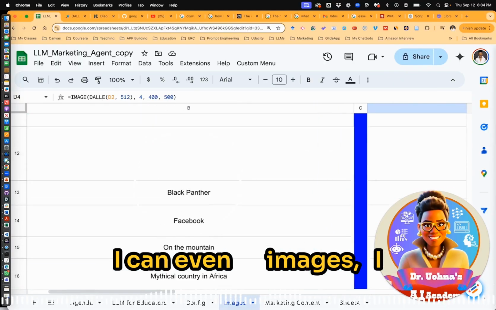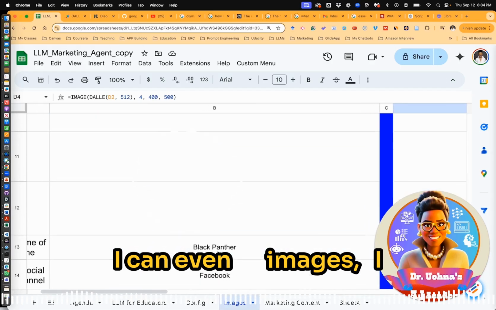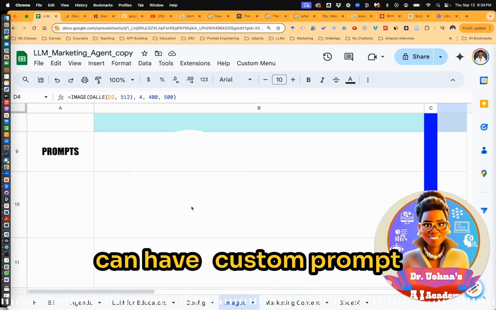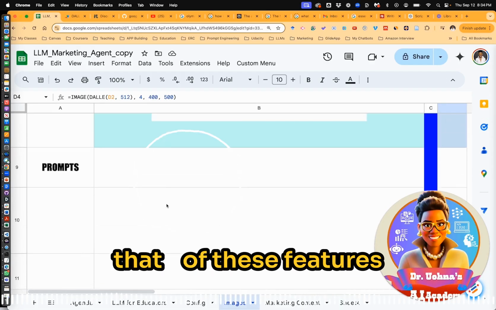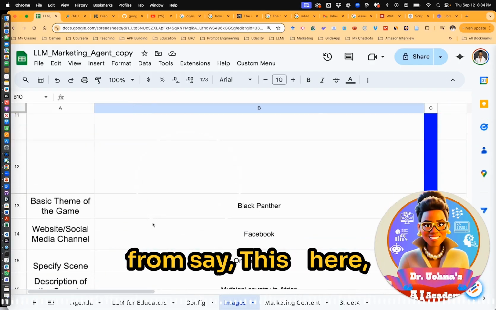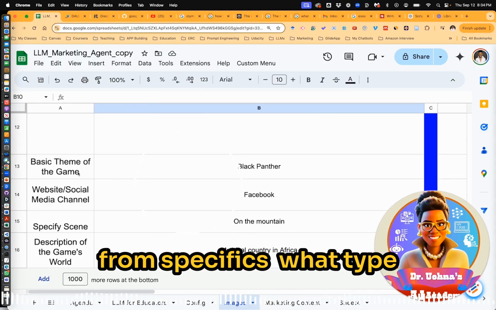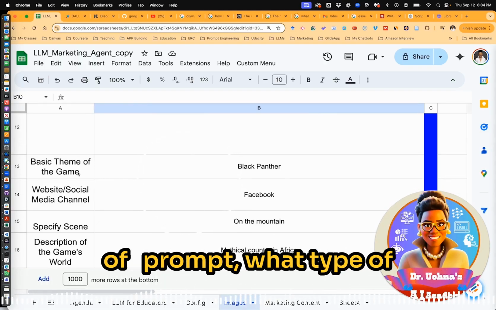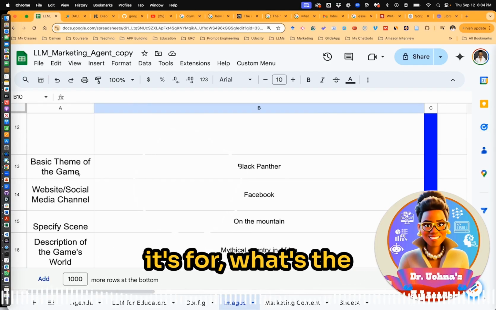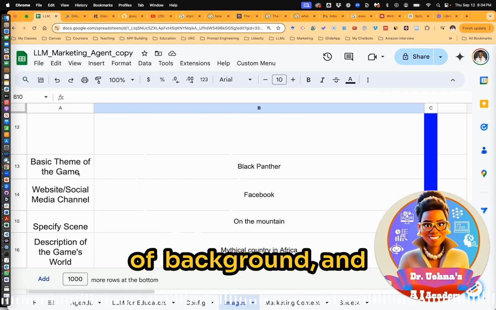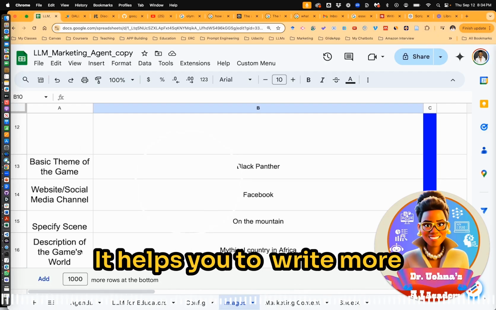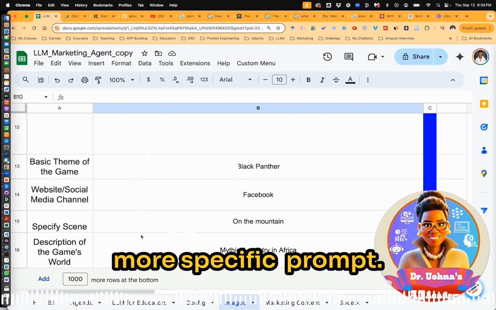I can even customize the images, so I can have a custom prompt that combines all of these features from, say, prompt here, from specifics, what type of prompt, what type of story I'm telling, what platform it's for, what's the scenario, the description of the background, and all of these things. So it helps you to write a more focused, more specific prompt.